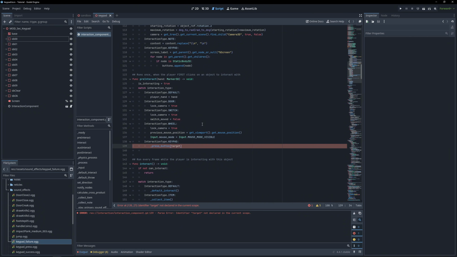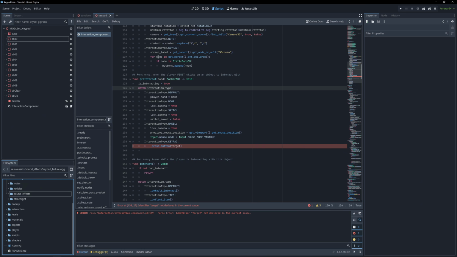So if you remember way back when we did the object pickup, we passed the player's hand into the pre-interact to say, hey, this is where the object needs to move. We kind of need to do something in the opposite. We kind of need to know which button we're pressing. So every single object that we have interacted with so far has only been one static body. The box that we throw around, one static body. The door that we open and shut, one static body.